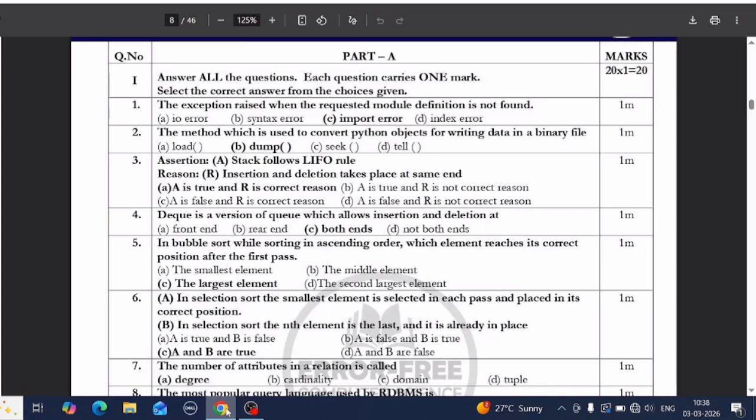Chalo, let us start with the MCQs from Part A. The first question is: the exception arises when the requested module definition is not found. This question is from the file handling topic, which I think you have already studied in Python. The options are A. IO error, B. syntax error, C. import error, and D. index error. The answer is C, import error.